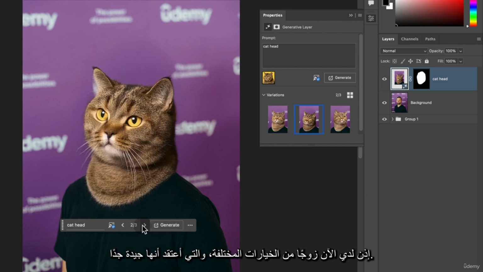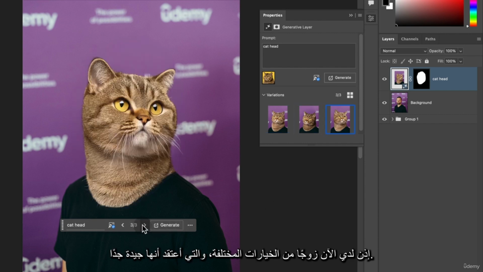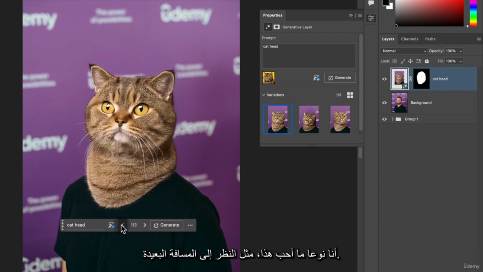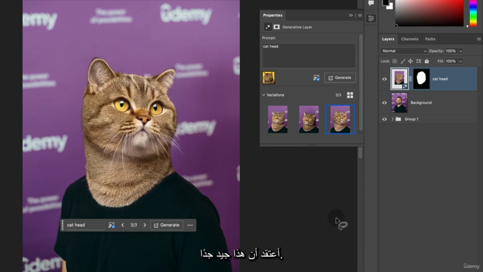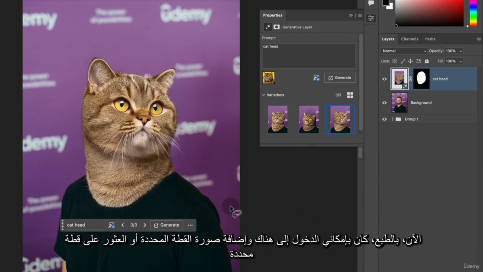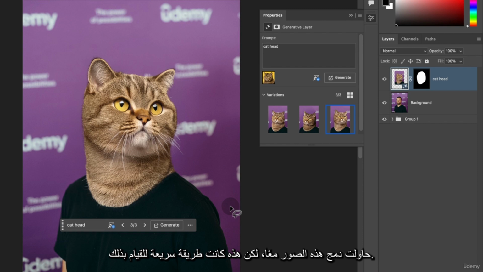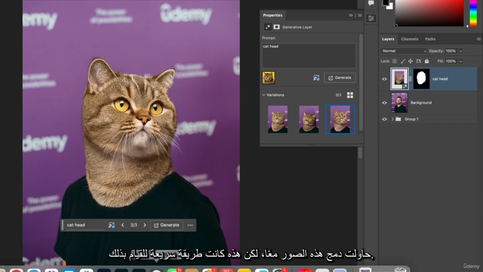So here I have now a couple different options, which I think are pretty good. I kind of like this one, looking off to the distance. I think that one's pretty good. Now, of course, I could have gone in there, added that specific cat image or found a specific cat image, tried to blend these images together, but this was a quick way to do it.